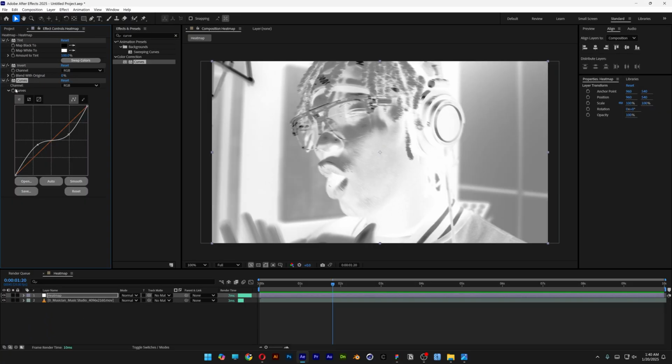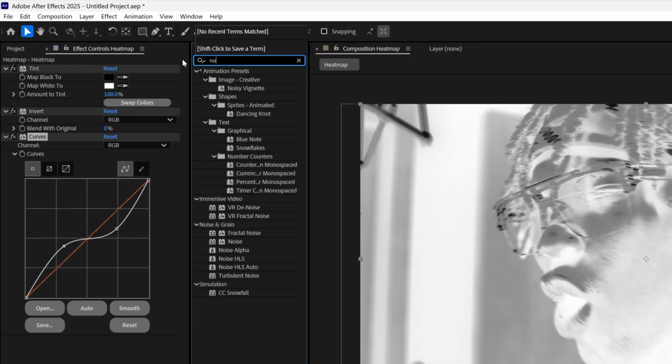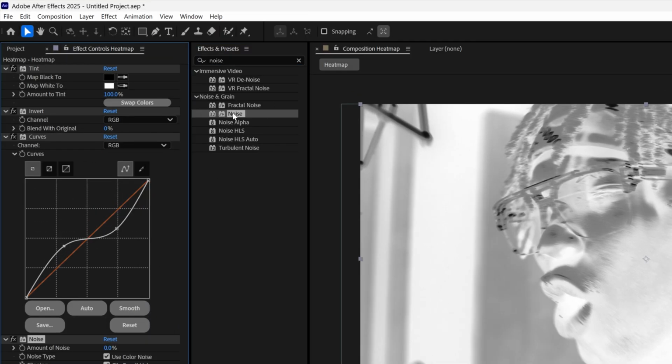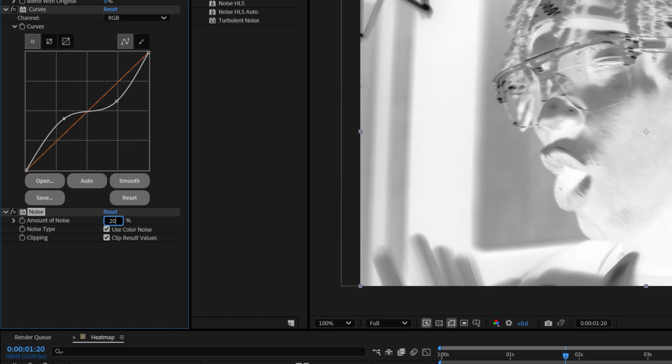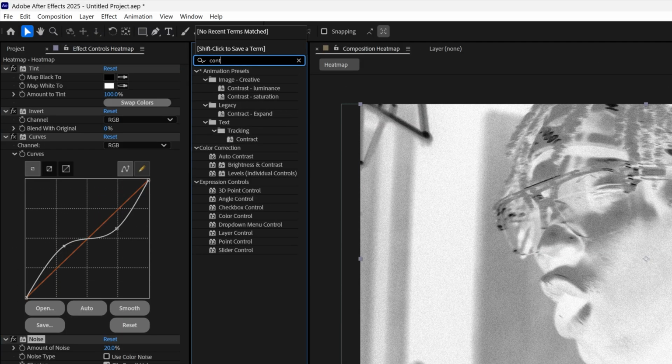So as you can see, it is going to spread the shadows. This is how it looked before, and this is how it looks now. Let's go to the Effects and Presets, type in noise. Let's select the noise, double click. I'm going to increase it to 20, uncheck use color noise, and let's search for contrast.